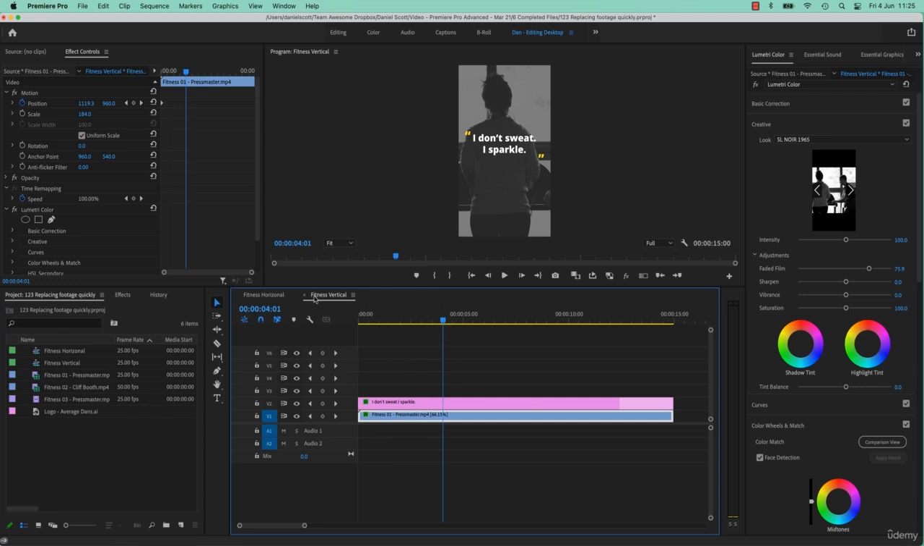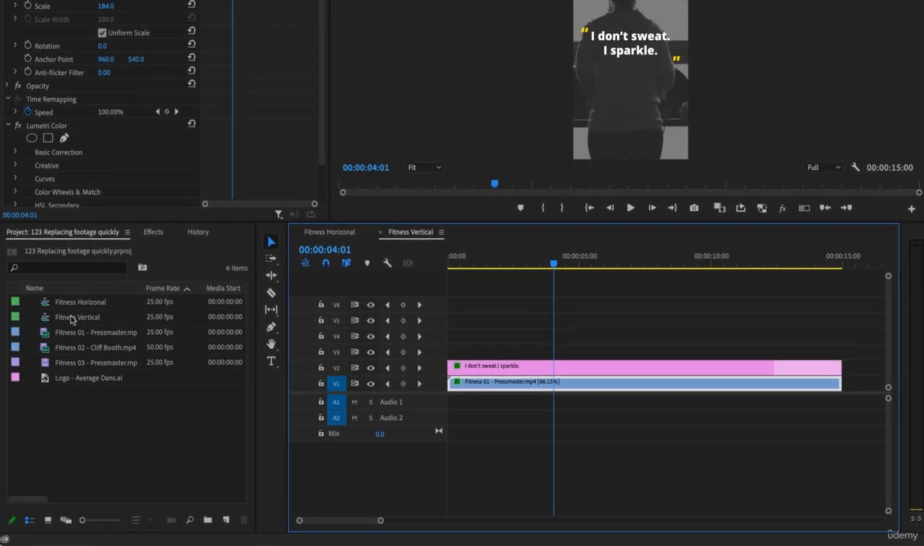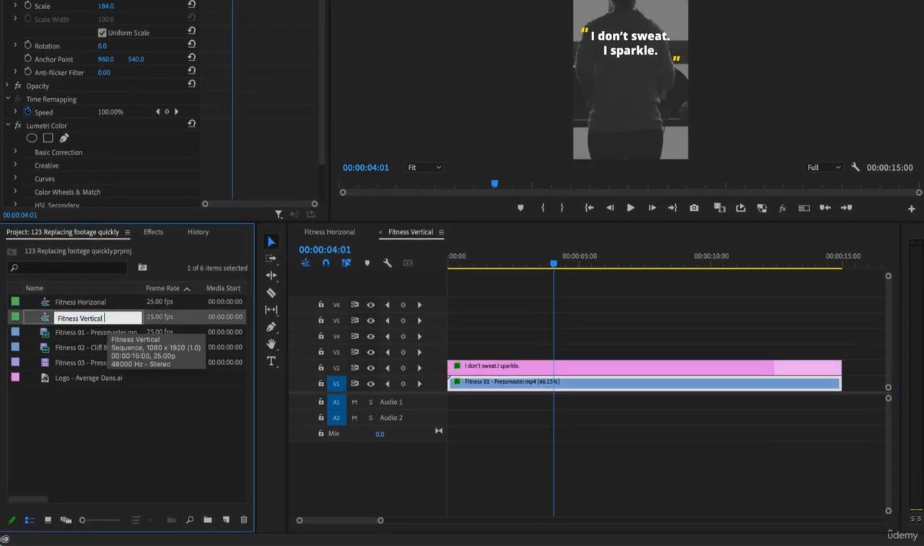Okay, so now I want to duplicate my sequences because now I'm getting into the business part of it. I need different demographics. So this one here is not fitness vertical, this is fitness vertical, and this is female 1. Okay, and we're going to do another female 1.